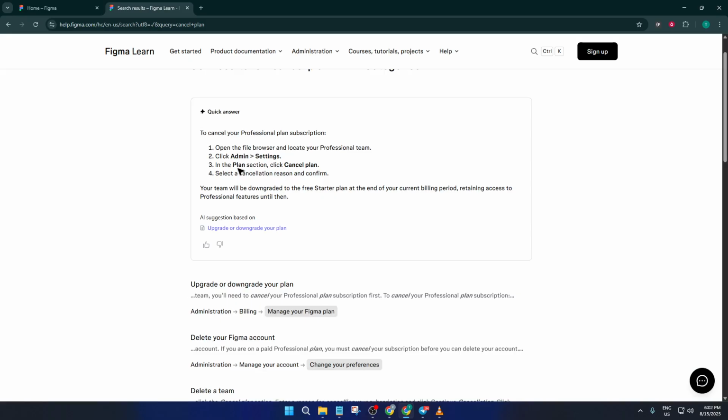Within Settings, scroll down until you see the Plan section. This is where you'll manage your subscription. Here comes the big step. Click Cancel Plan. Figma wants to make sure you're canceling for a reason, so they'll ask you to select one. Maybe you no longer need the features or your team is shrinking. Go ahead and pick the reason that fits your situation best, and then confirm the cancellation.